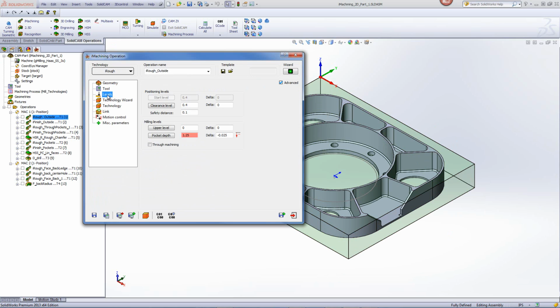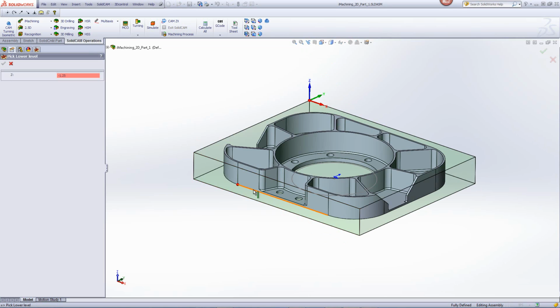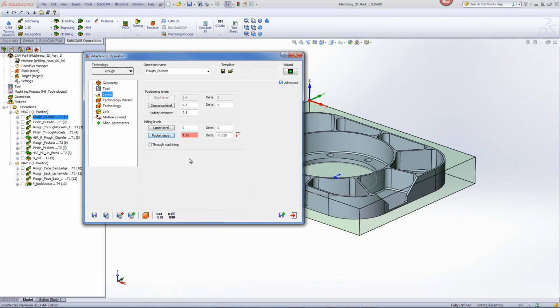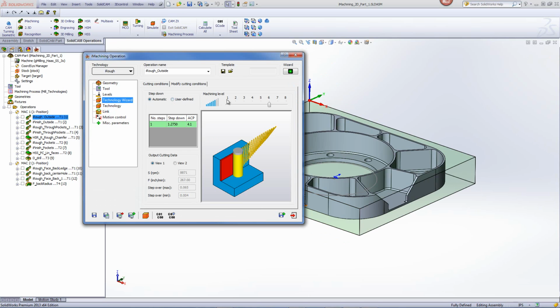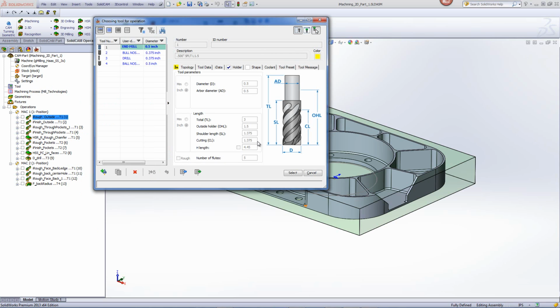And if we go into our levels, we'll be going down until this edge. We've also added a little more to go past that edge so as to mill away the sharp burr that may occur on the other side. In our technology wizard, you'll note that we moved our machining level up to level 6, and we'll be going down in one step. That's because the amount that we'll be going down is less than the cutting length of our actual tool.